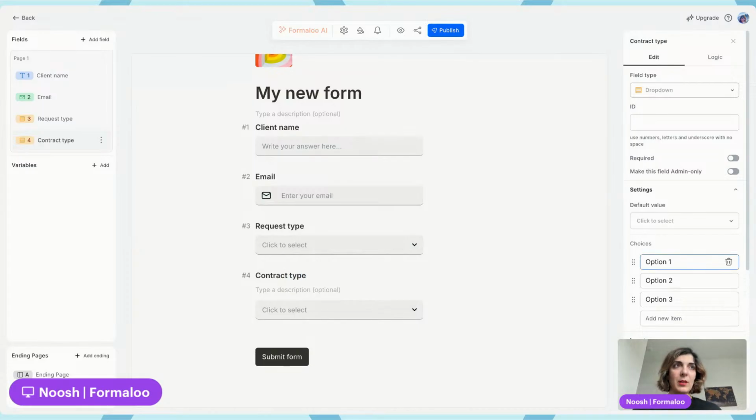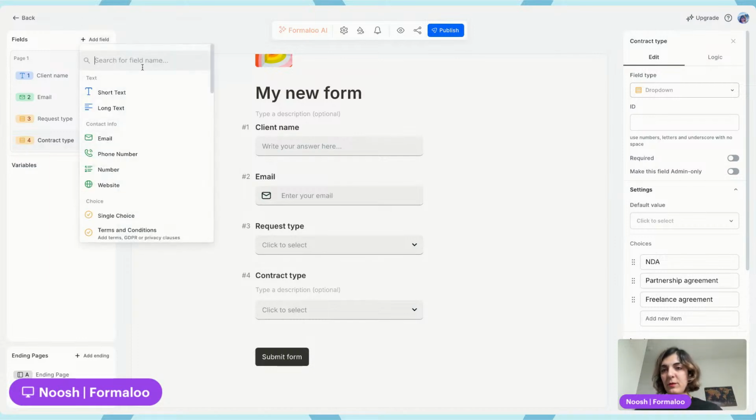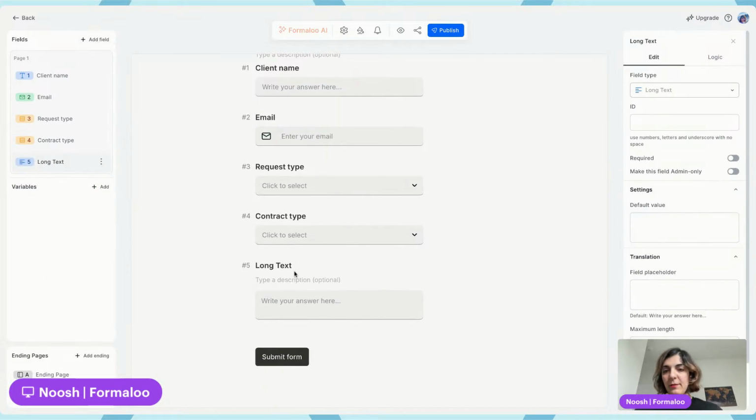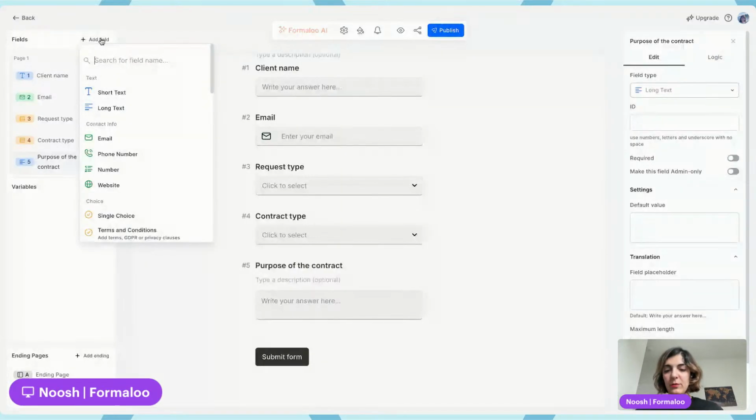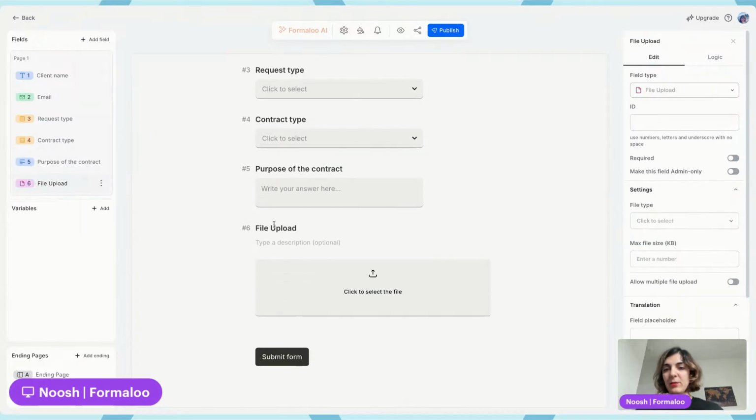In the options, we will add, let's say, an NDA or a partnership agreement or a freelance agreement, employee agreement, anything. And then maybe add another field for details: what's the purpose of the contract? And then maybe add another field for file upload that allows the user to upload the contract.